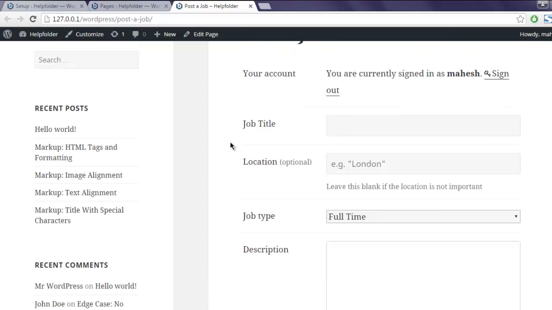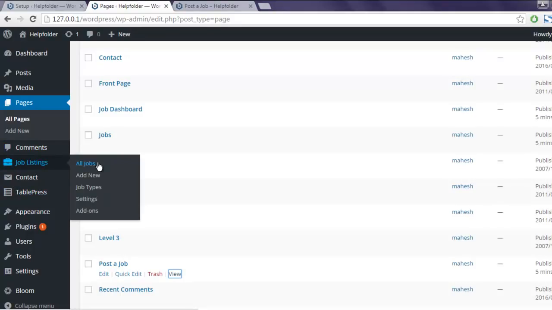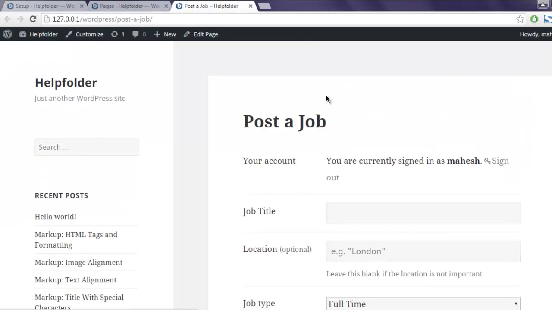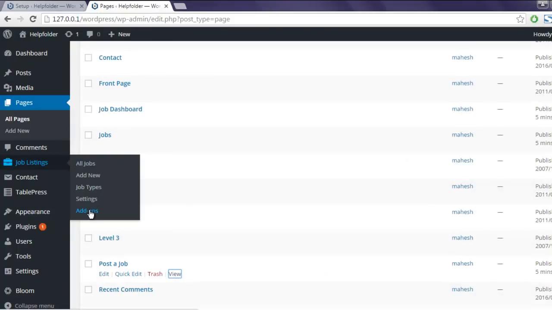So there are two ways to add jobs, one from your WordPress dashboard, then job listing, add new job, and second from the front-end post a job page. So depending on how you want users to post a job on your blog or website, the methods will differ. Okay, now one more thing left is add-ons. So let's take a look at that.